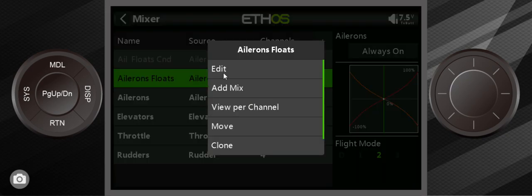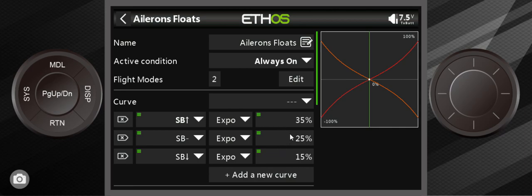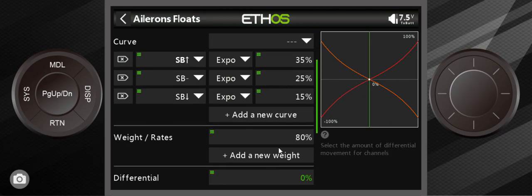And when I go out of here, I go into the next one. And this is aileron with floats. And you can see that my expo dropped. It was at 50%. Now it's 35, 25, and 15. And the last curve was a 70. This is now the rates are 80%. So I'm imagining when you are flying with floats that the plane, because it's more sluggish and it has more drag associated with it, you probably want less expo and more rates so that you have better control of the control surfaces.